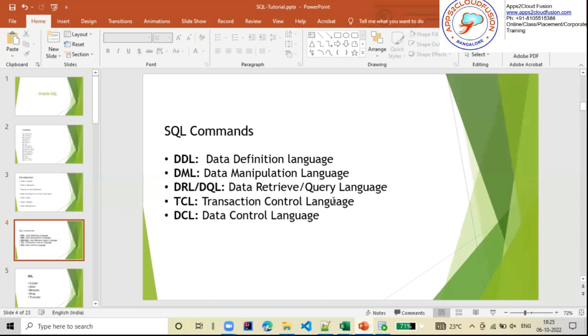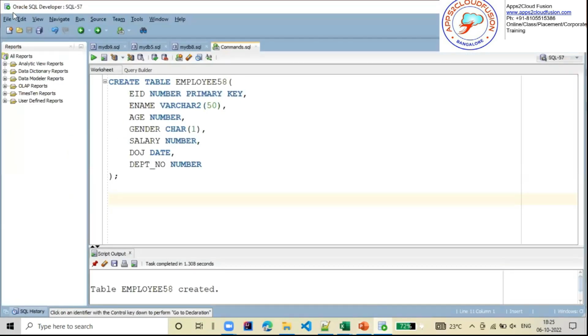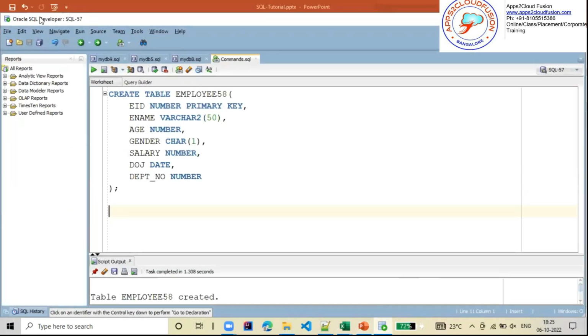Correct. So one of the tools is called SQL Developer. You don't need to use only SQL Developer. There are other platforms also. You can use the normal command line. You can use Toad as one of them. But everybody is familiar with SQL Developer. This is the developer tool you need to install.